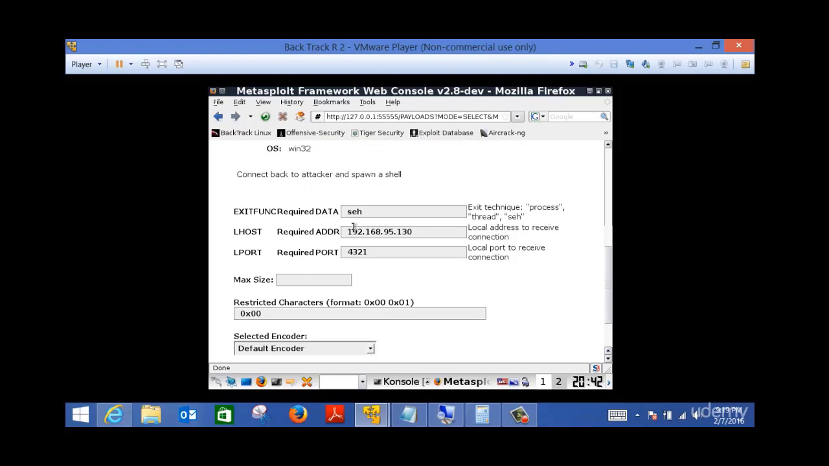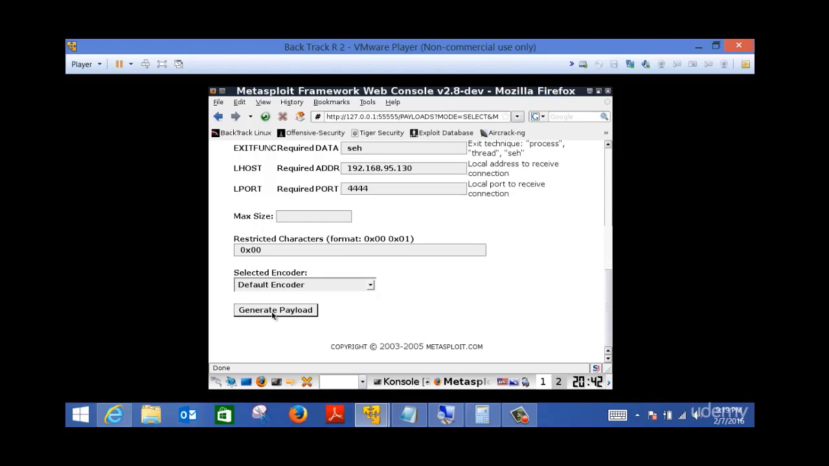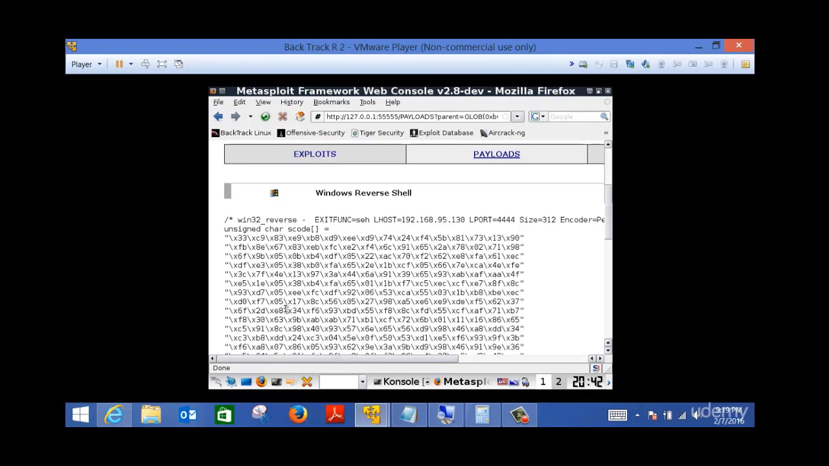You can keep this port or put any other port, because this is the local port that will accept the connection from the machine. In my case, I'm going to put a different port, so I will not be confused. So I'm going to put 4444. You can put anything you want. Then nothing needs to be changed, and you can generate a payload, and it will generate the payload that will be used instead of ZOC.